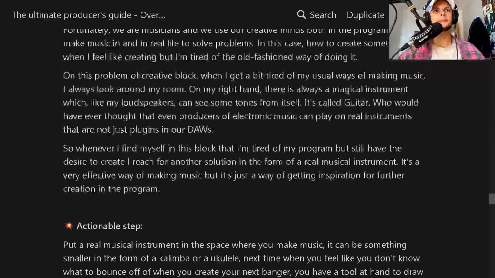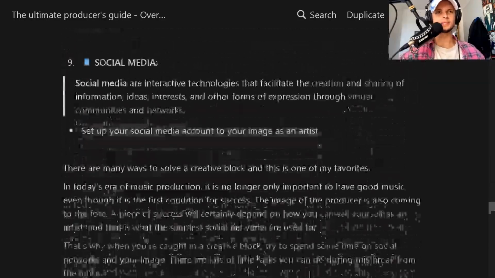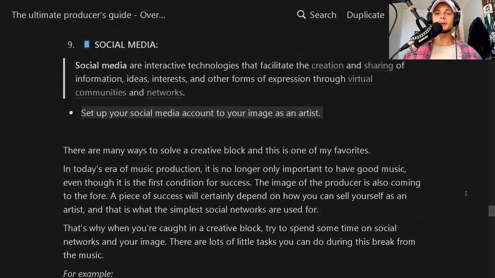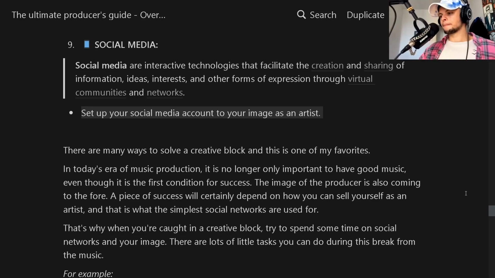So variation, you know what I mean. And you will overcome the creative block. That's the bonus from it. Like, you are stuck, you grab the guitar, you play some chords, or maybe you will put the guitar down, you know what I mean.